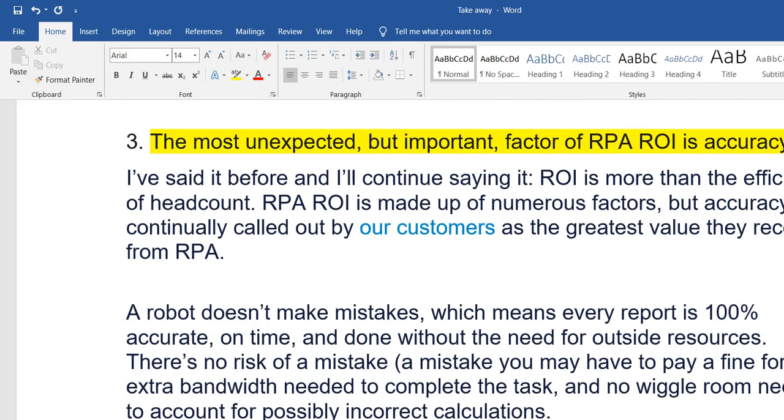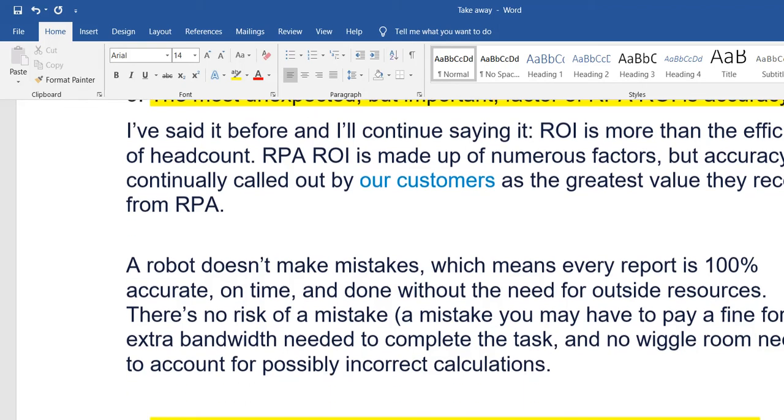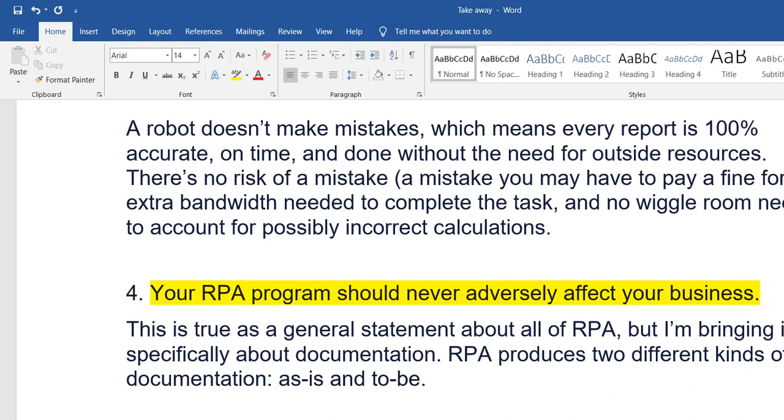The most unexpected but important factor of RPA ROI is accuracy. Whatever automation you create, accuracy is very important for ROI, the return on investment. What you invest, you have to get returns, as well as accuracy. When you create an automation, how long it has to run without any issues, with 100% accuracy, and as the client expected, with fewer mistakes. The robot doesn't make mistakes, which means every report is 100% accurate, on time, and done without need of outside resources.